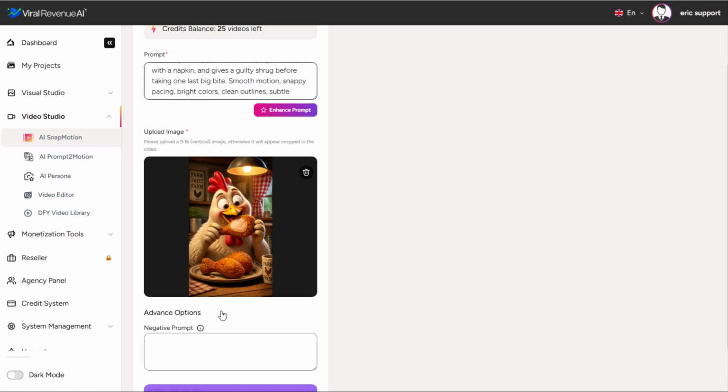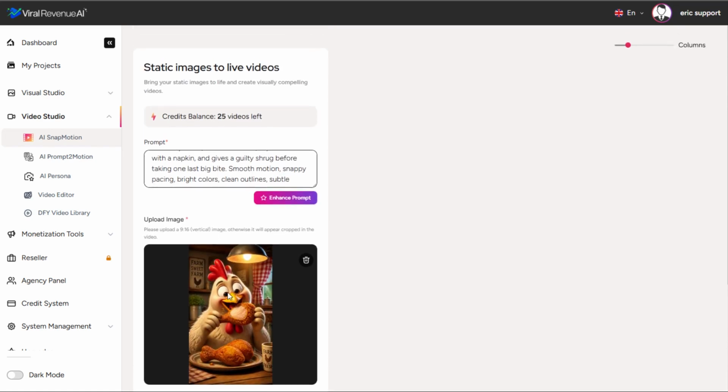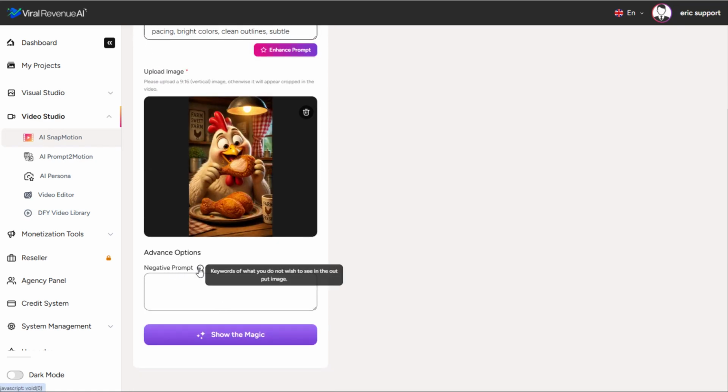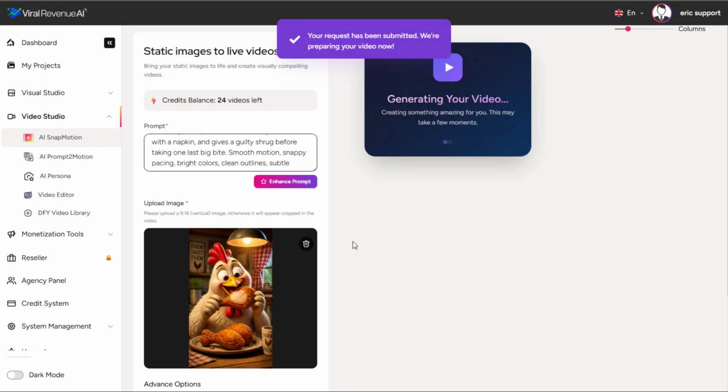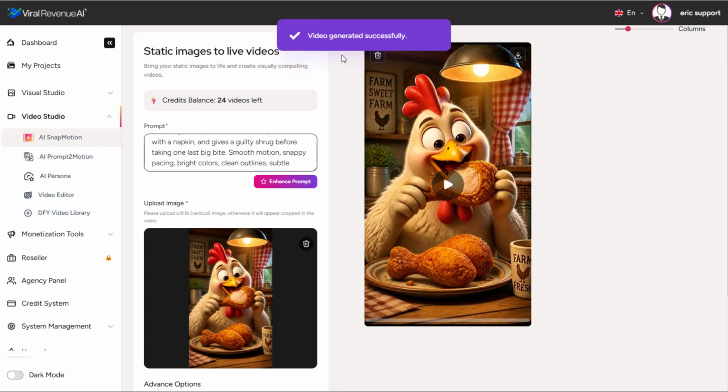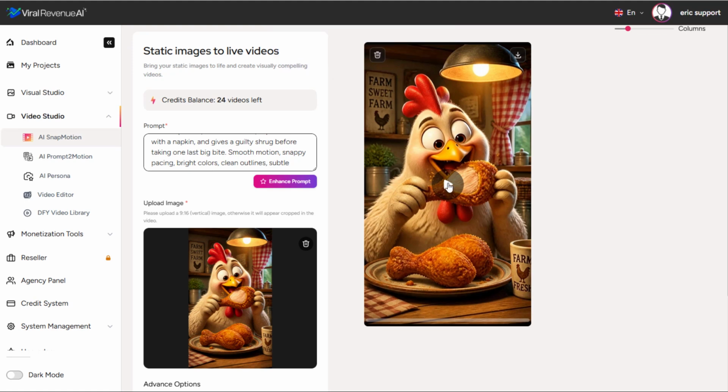By the way, I forgot to show advanced options on both images and videos. We have negative prompt available if we want to include negative keywords. I'm not too worried about it in this case, so we're just going to click Show the Magic. As you can see, it is now generating my video. Video generated successfully. Let's go ahead and take a look at it.